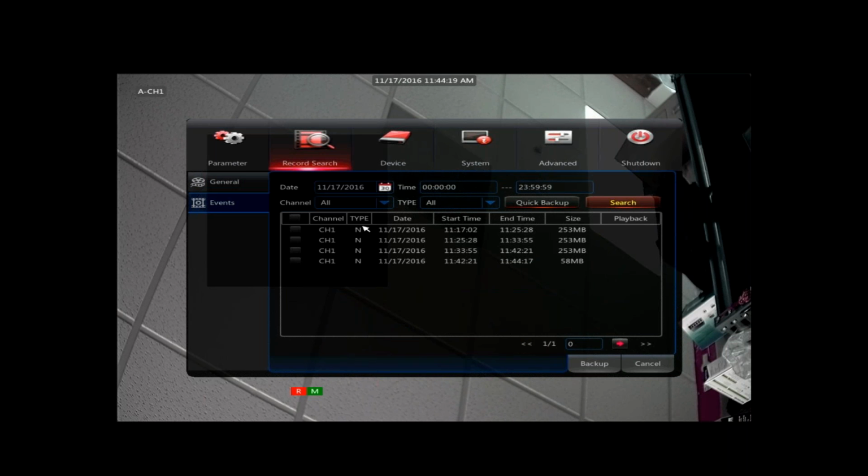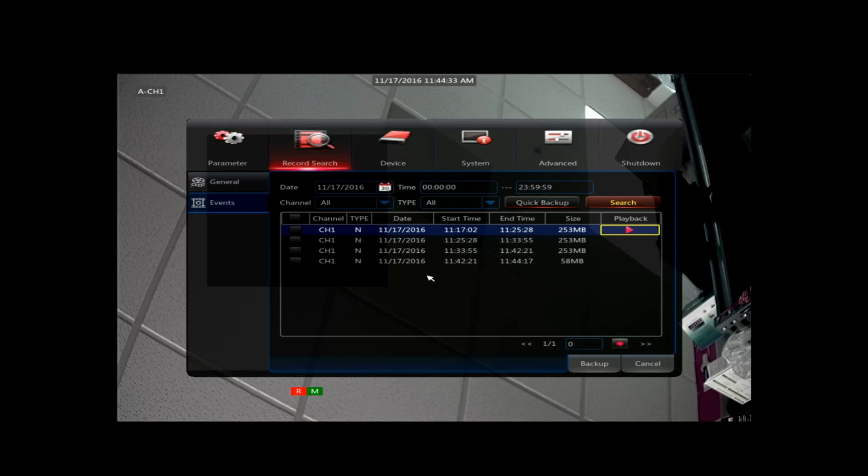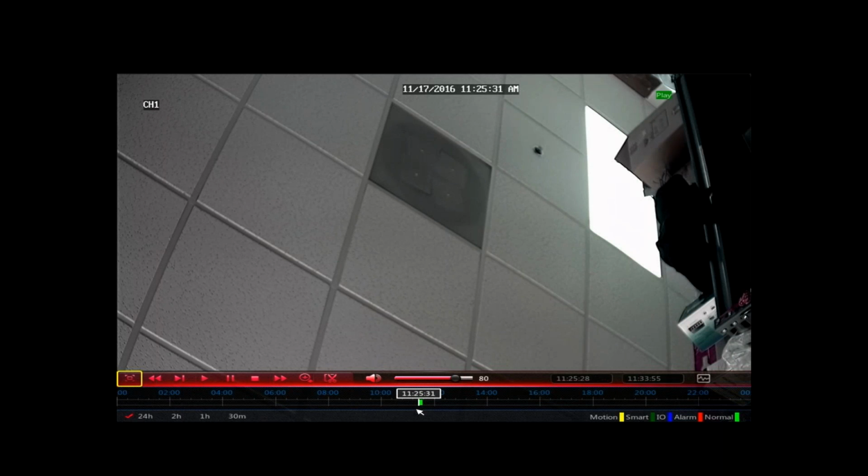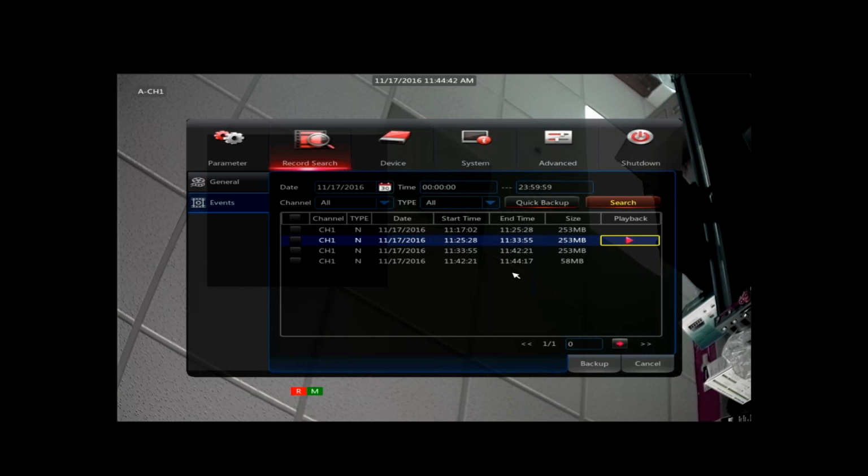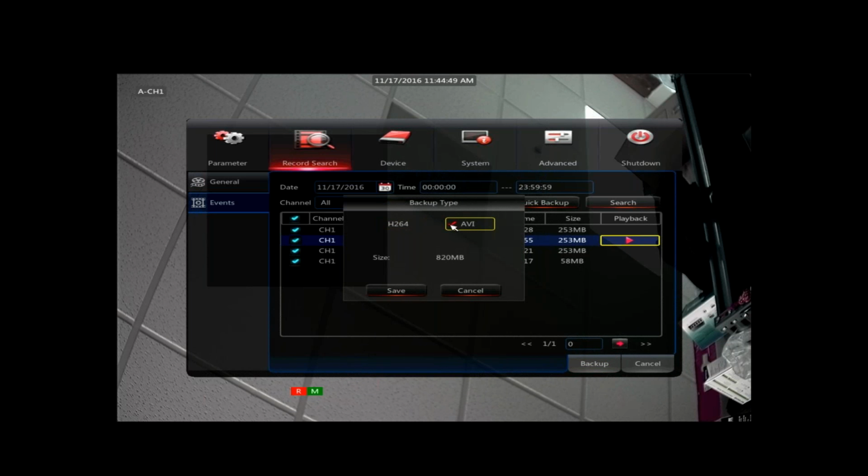And these are files that I recorded today from this channel. Now I can do instant playback for each one. Say I don't know which one of these files has the incident in it. So I just do playback, and we'll play it back instantly. Very cool. And actually, I can back it up right there. Or I can just check the events, then click on backup, and again, it will send you to that AVI or H.264 option. Then you can save it right there.